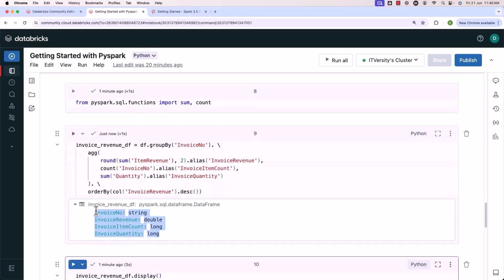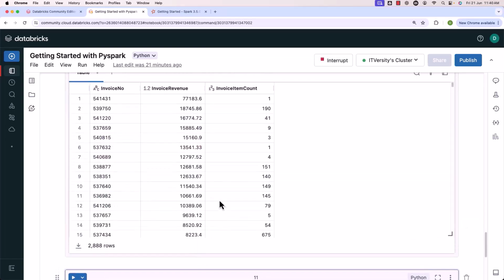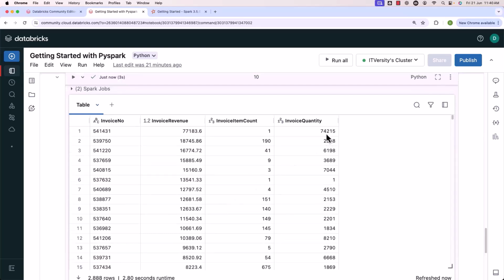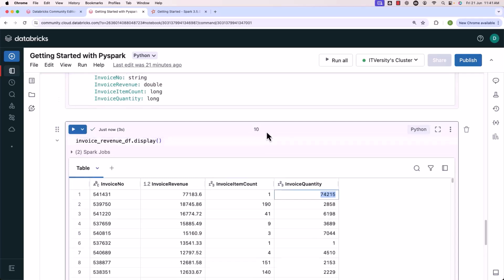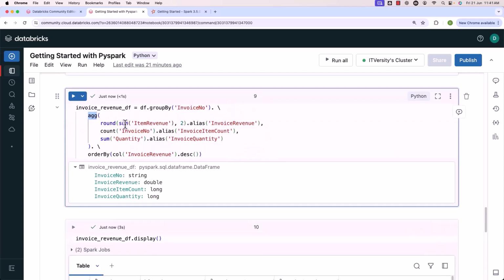You can see 4 fields here. Now let's run this to preview the data. Let's see the quantity with respect to invoice 541431. You can see the quantity is nothing but 74,215. Keep in mind, even though there is only one item, the quantity is significantly high. This is how you should be able to process the data to compute revenue and other aggregations at invoice level. We have used group by. On top of group by, we have used the agg function. In the agg function, we have used sum and count to get the results we are looking for.